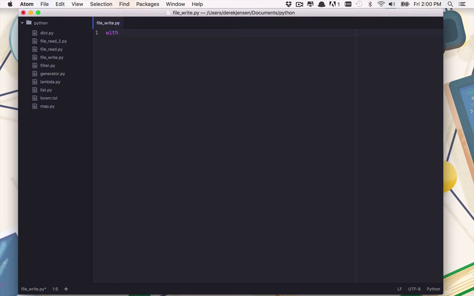The first thing that I want to do is open lorem.txt, and I'm by default going to get access to that as read access. That's what the default is. And I want to hang on to that as lorem_in file. So this is going to be the in file that I'm going to be working with, the existing file.